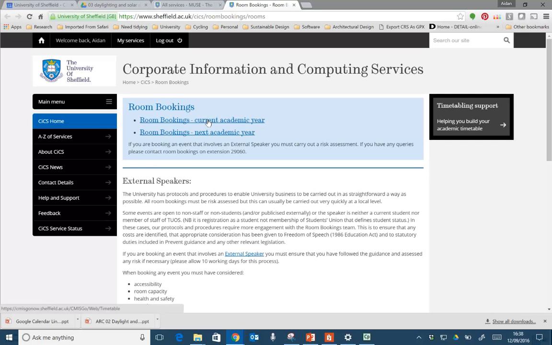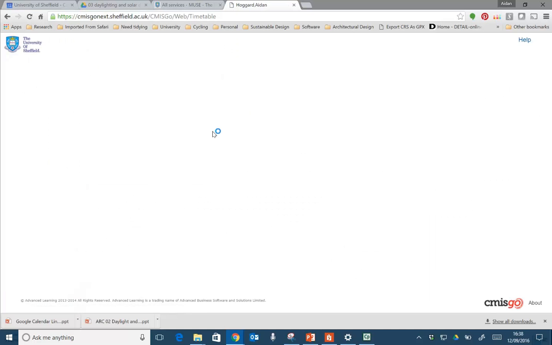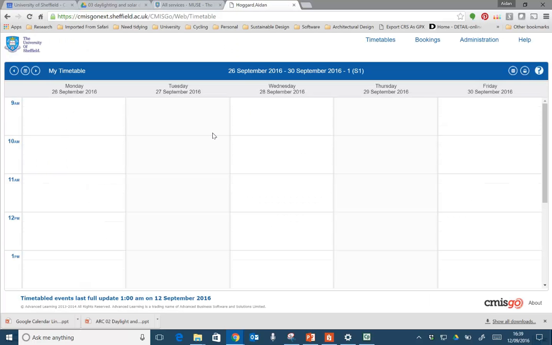and you've got the choice of current academic year or next academic year. Click on which timetable you want to look at, which at the moment, on the day we did this, 12th of September, we need to click on next academic year to see the coming semester. So we click on that, and this is the sort of default CMISgo web page.